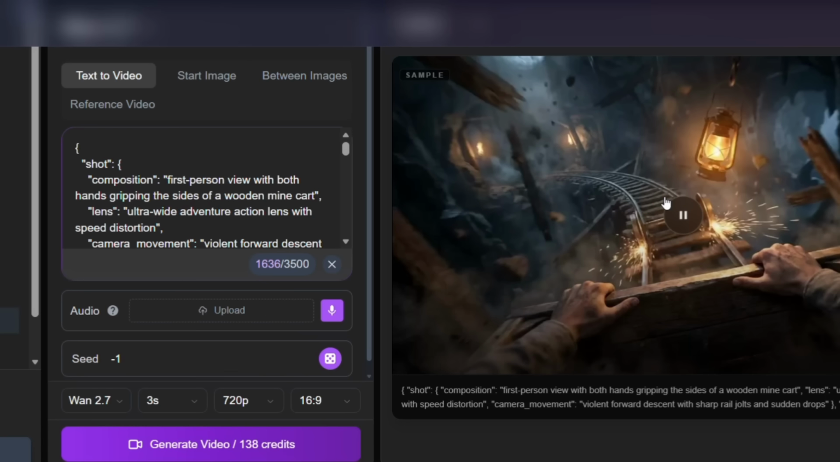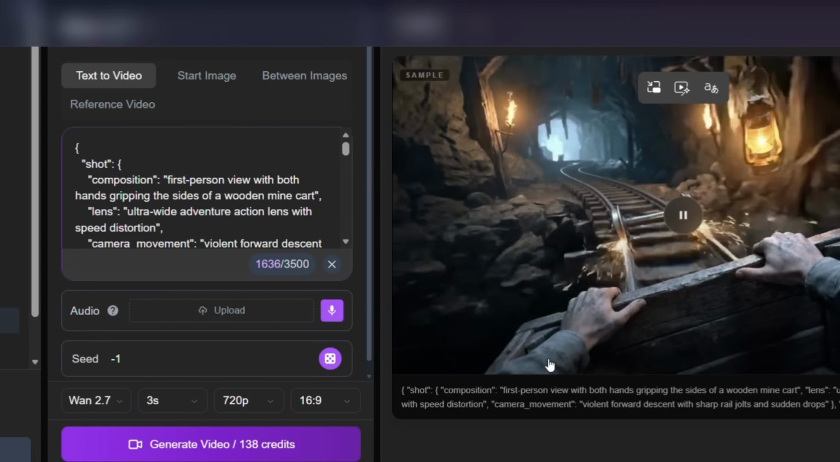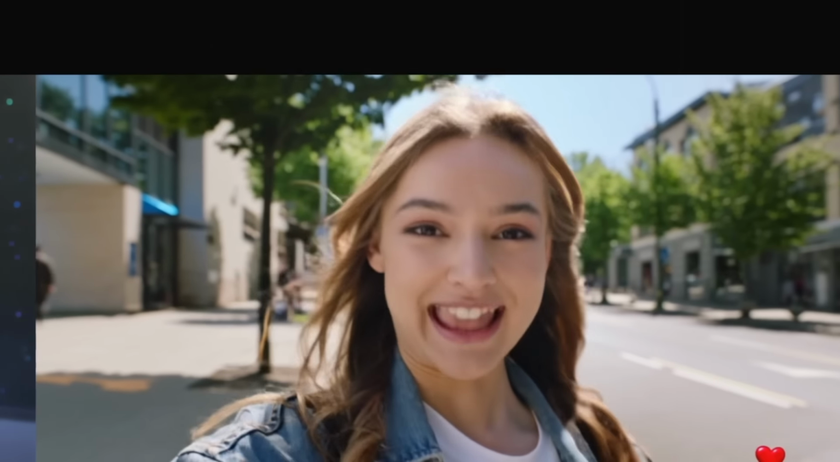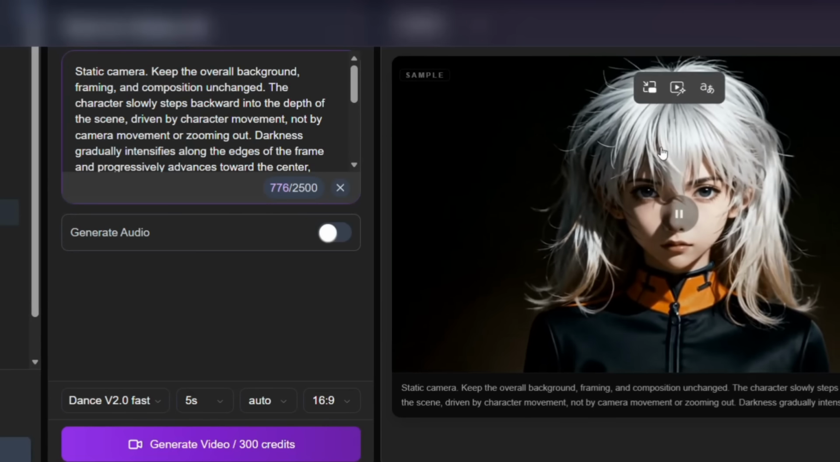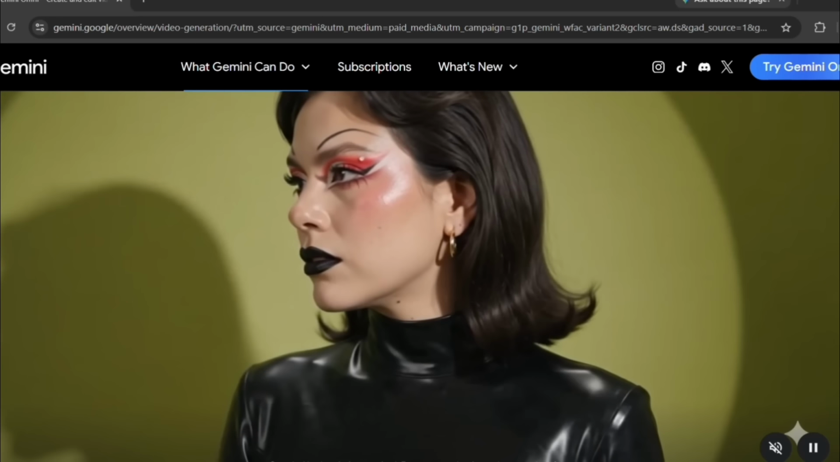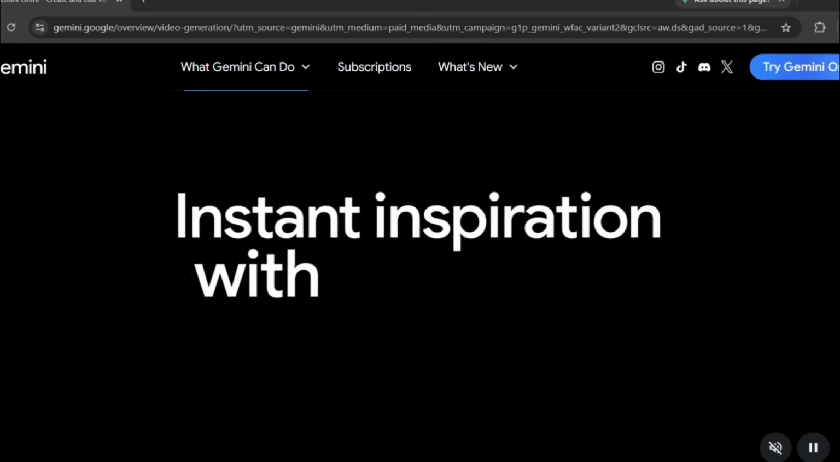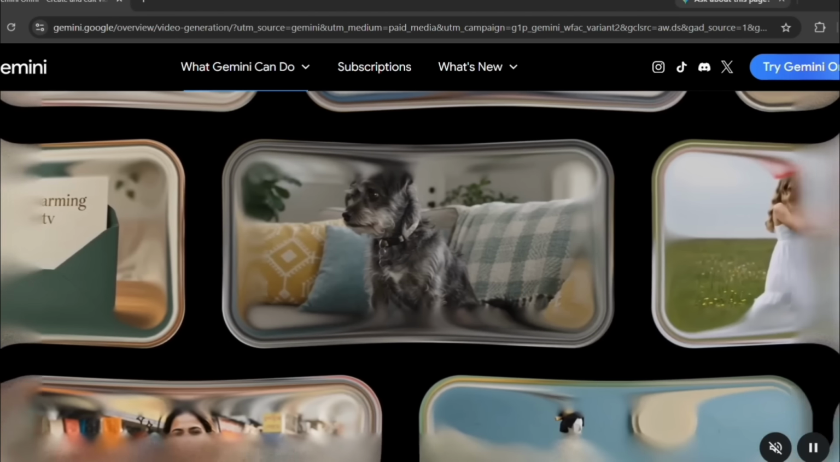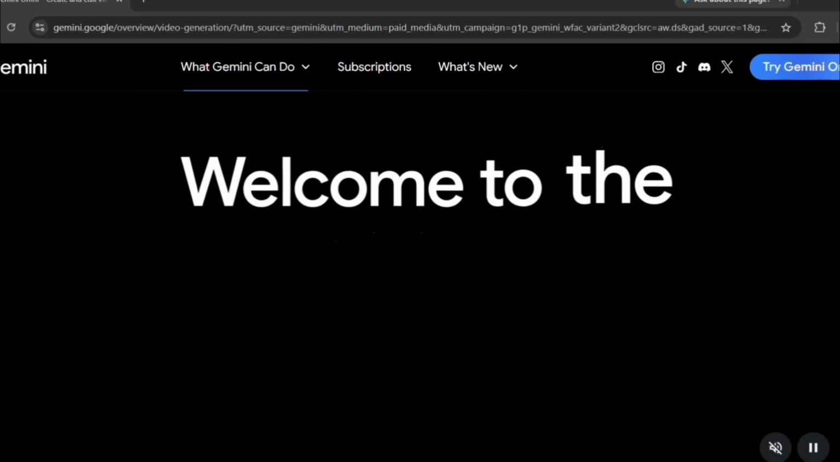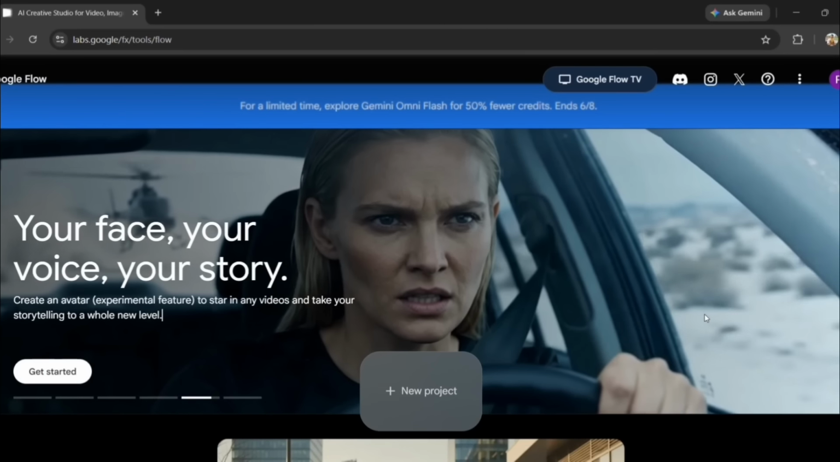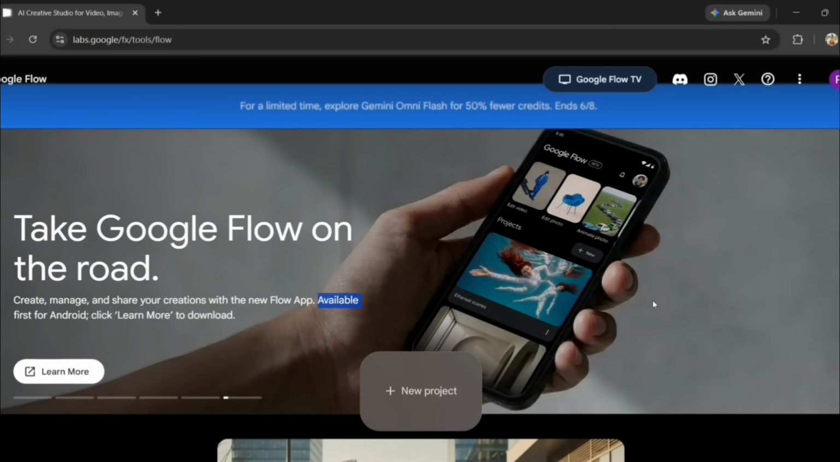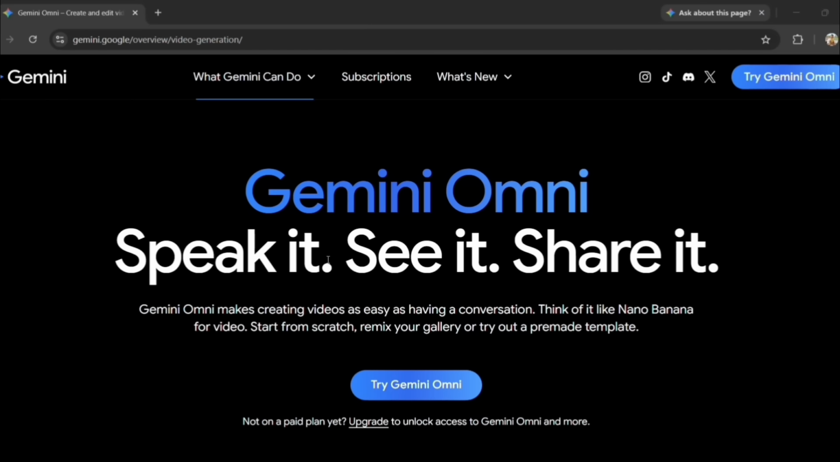I thought I already knew who was going to win this comparison. Honestly, before I even started testing, I had already picked a favorite in my head. Google Omni has all the hype right now. Everybody's talking about it. Creators are posting insane demos. Marketers are calling it the future of AI video. So when I decided to compare Google Omni and Seedance 2.0 side by side, I expected the result to be obvious. It wasn't. In fact, the winner completely surprised me.